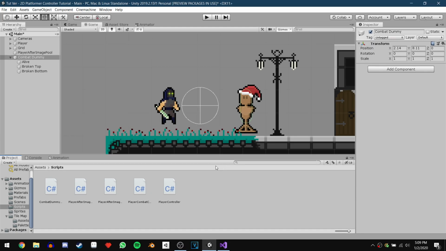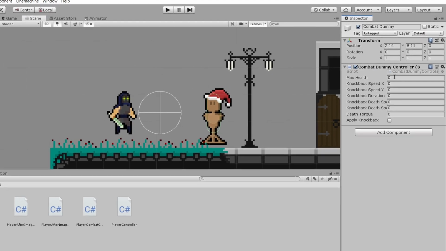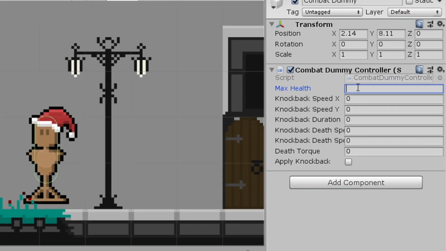We can now jump back into Unity and click on our combat dummy game object and then drag in our script. And then we can set all of our variables. We'll set max health equal to 50, knockback speed X to 10, knockback speed Y to 5, knockback duration to 0.1, knockback death speed X to 15, knockback death speed Y to 8, death torque to 1, and then finally we can tick apply knockback.